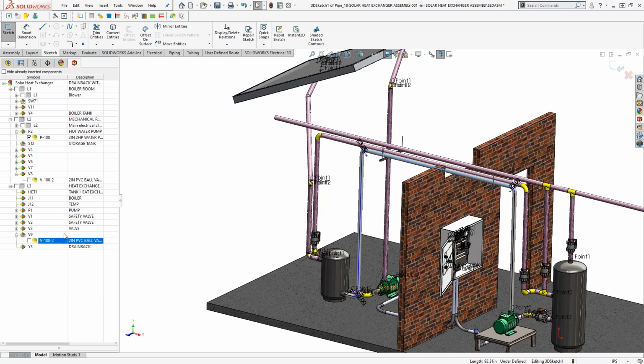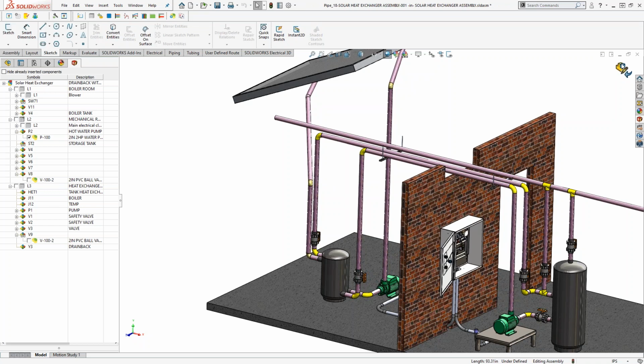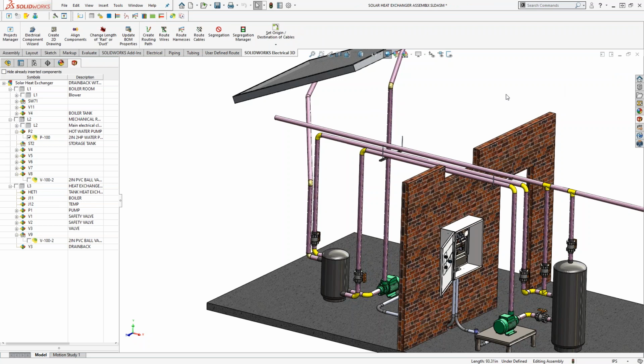Looks like my mouse decided to try to die on me here for a second. We can go in and we can insert. And we'll drag this over. And we'll drop it right there. Great. Okay, so now that our assembly is done, let's go back over into the electrical side and see what we have over there.